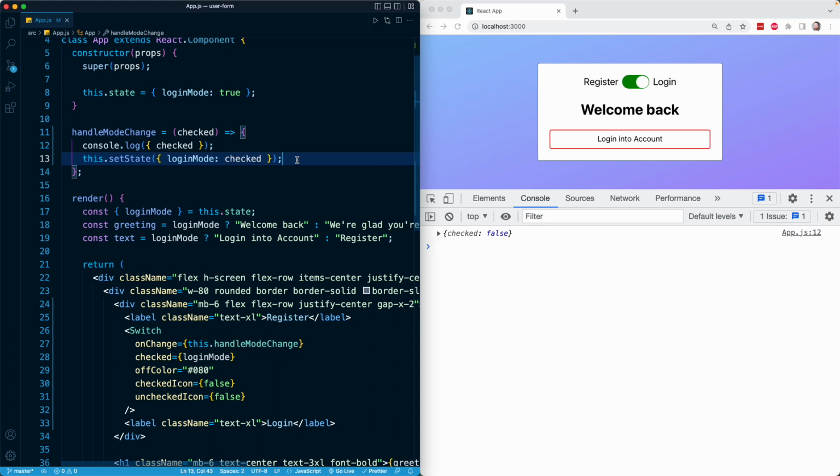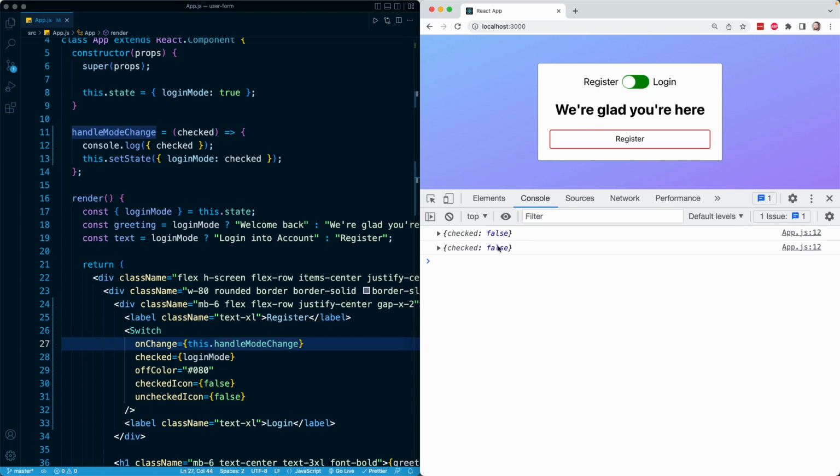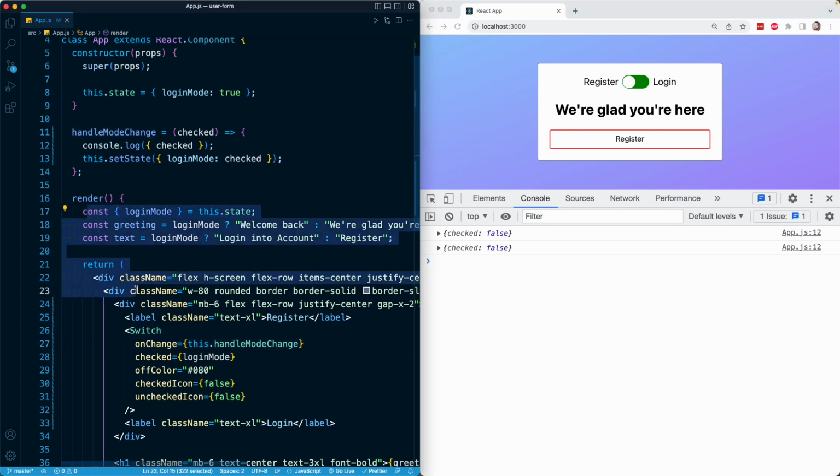So you'll notice we'll start off with login mode set to true. So this is going to be on the right. When we click this toggle, we're going to trigger the handle mode change method to run. At that point, checked will be set to false, right? So we're going to set the state for login mode to be false. That will force a re-render. So now when React runs through this code again, login mode is set to false, which means right here, the checked prop of switch will receive an updated login mode value of false, which will automatically force it to render the toggle on the left-hand side.